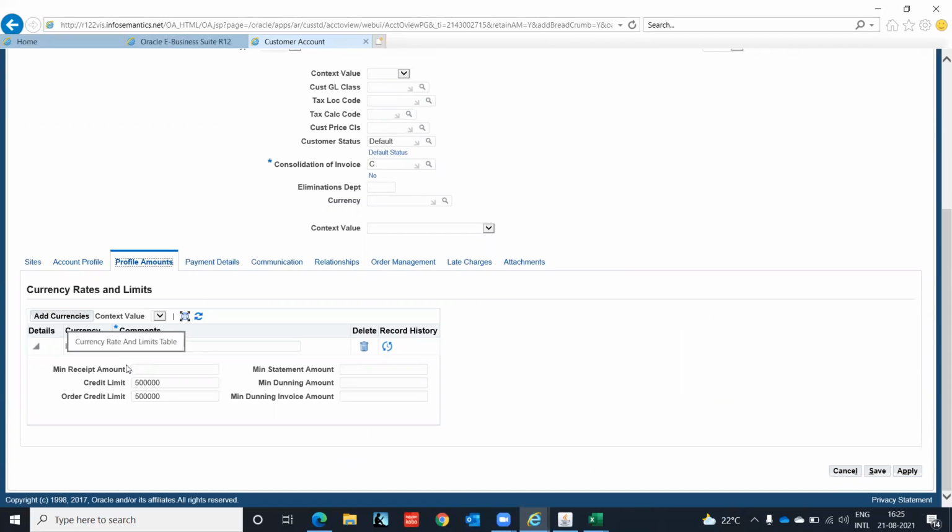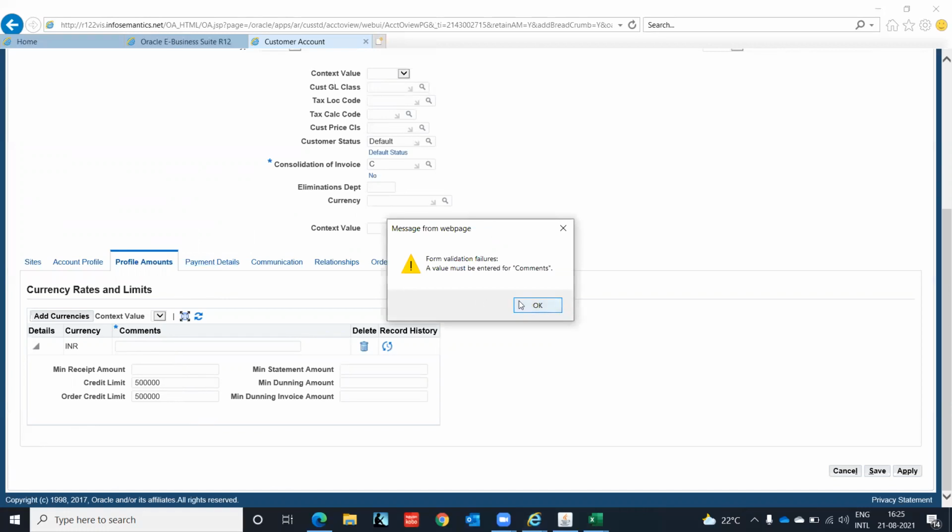Profile amount, what we have defined as a currency, that is coming from the customer profile class. What is the credit limit that will be there? Credit limit of 5 lakhs, order limit of 5 lakhs. Then payment details. Comment also they enabled as mandatory. That's it.